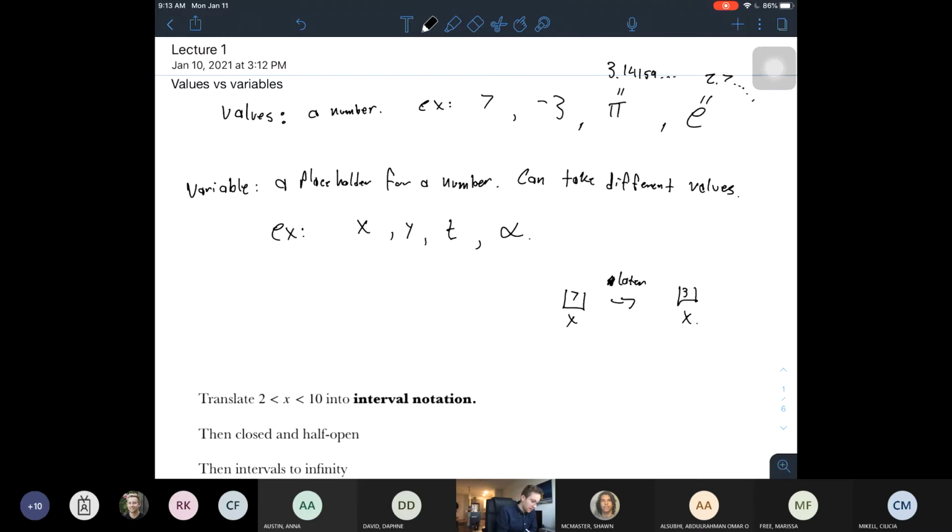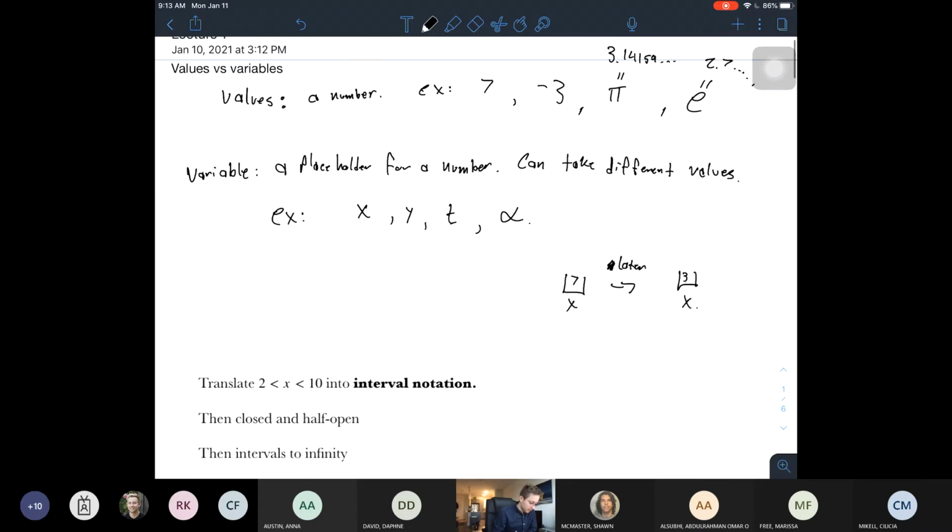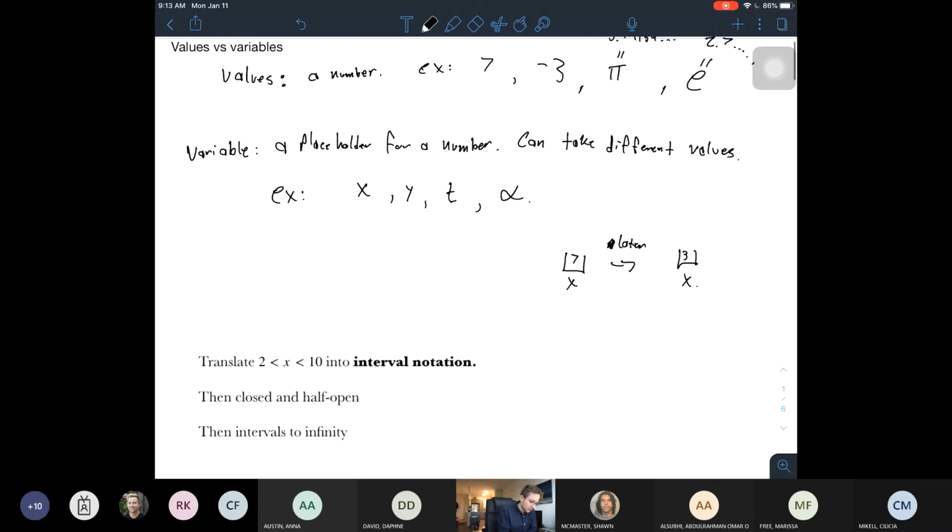Okay, so I might say something like the following. I might say something like 2 < X < 10. What that means is if I have the X bucket, okay, the only values that X can take are values which are larger than 2 and less than 10. Okay, so I could put something like 3.9 in there.